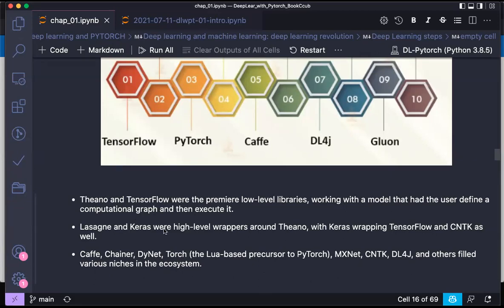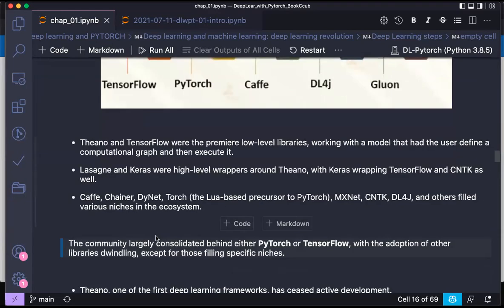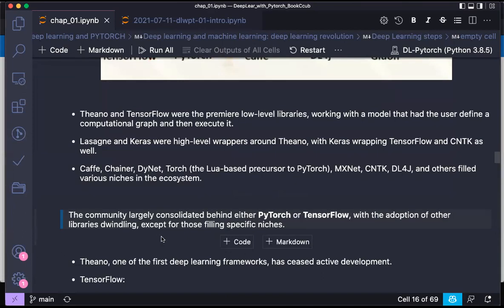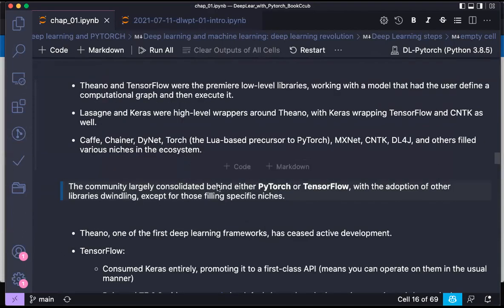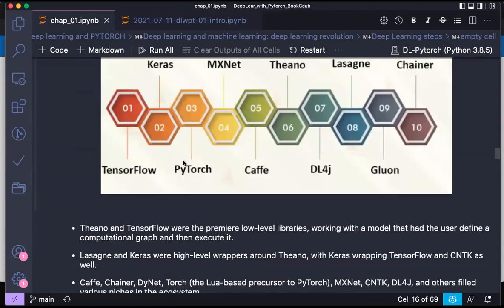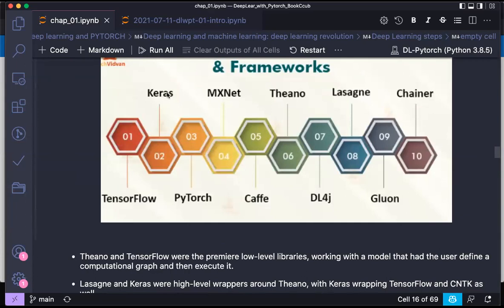So you can see these are basically the different classes we have, but with the rapid development of deep learning, all this has now merged. Deep learning has now merged into two things: PyTorch and TensorFlow. All this now, for example, TensorFlow consumed Keras, right? PyTorch consumed other stuff, right?